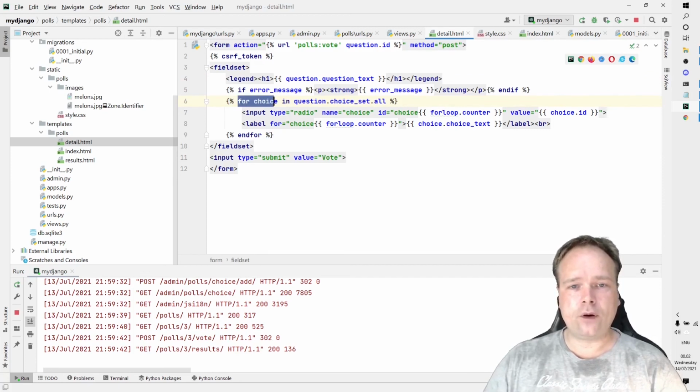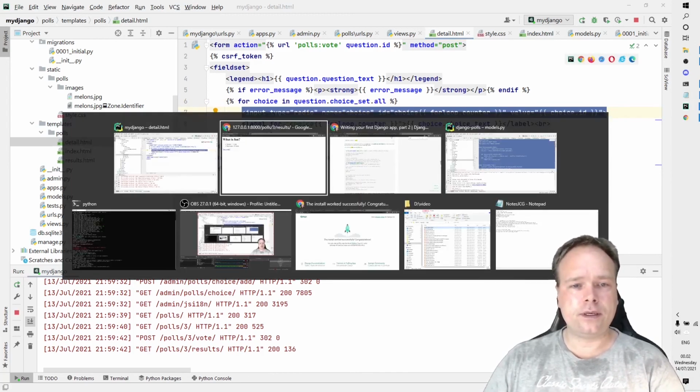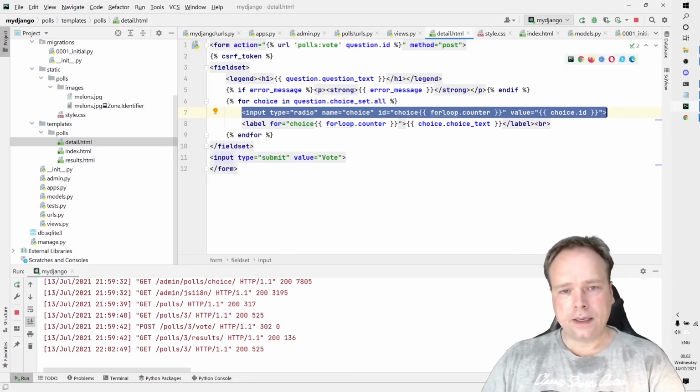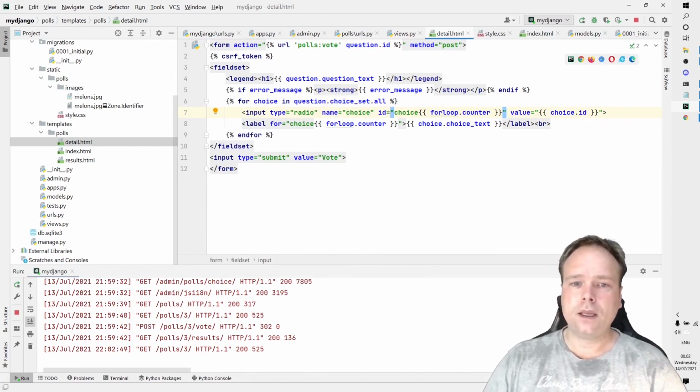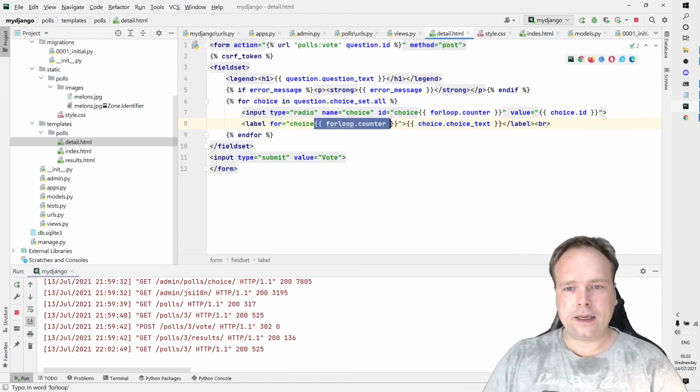Then we have a loop right here: for choice in all of the choices, question.choice_set.all. This means that we jump from the question to the choice set, and then to each choice. For each choice, we are creating a radio button, the one that we saw here. So here is the input type radio, and here we have the choice, with the for loop counter. Then we have a label which says choice and the counter, and then we take the text for that.